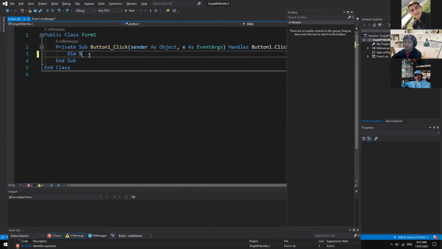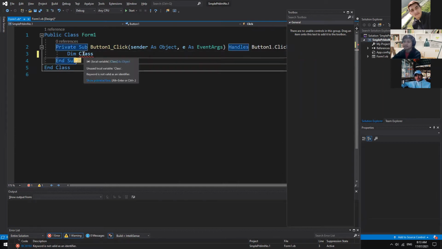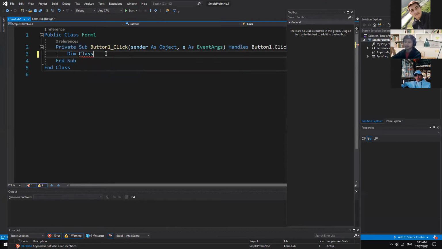You cannot use Sub. What else? Maybe Class, I think it's also not possible. Keyword is not valid as an identifier. This is also not possible. So there are some variables that we cannot use. So just be careful on that one. Anyway, it will give you an error to let you know that you cannot use that specific variable.